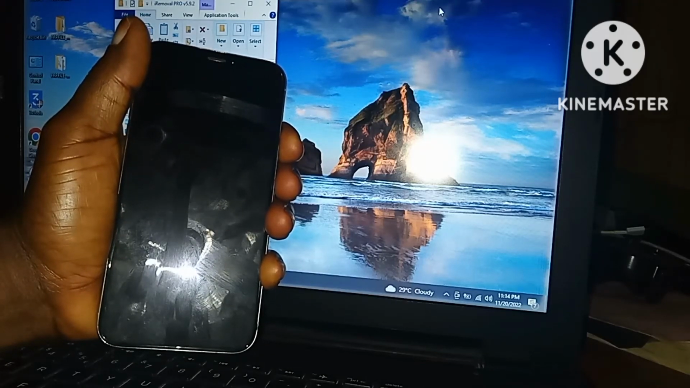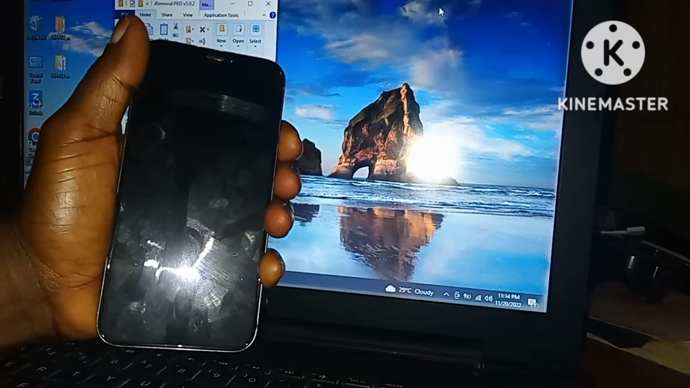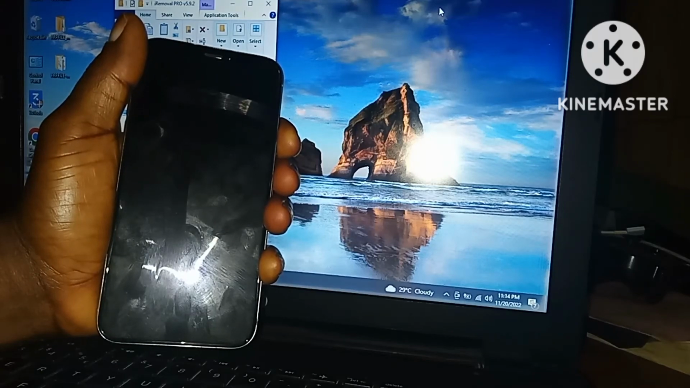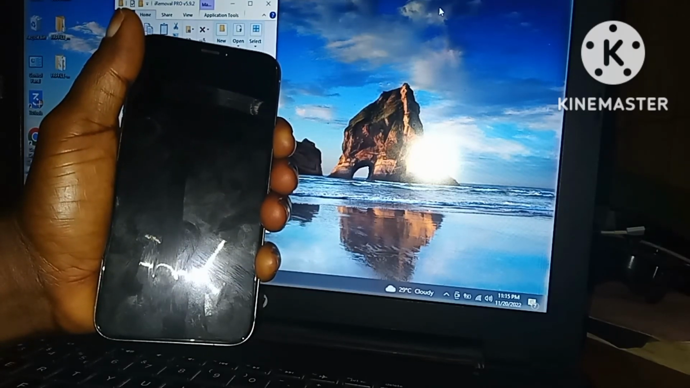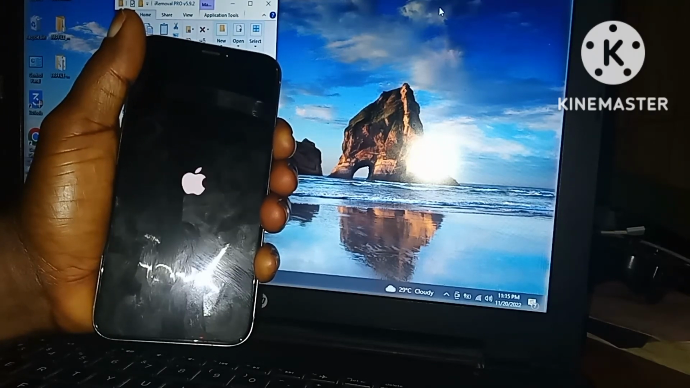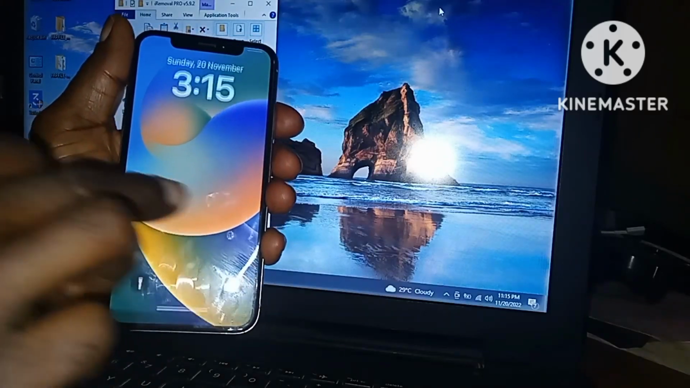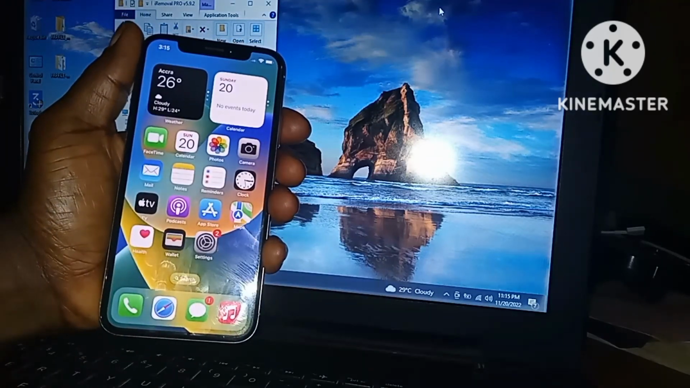So here we have the device being rebooted, and we will not be prompted on the lock to owner info again. Okay, so let me fast forward this part. Yeah, so the reboot also works fine.